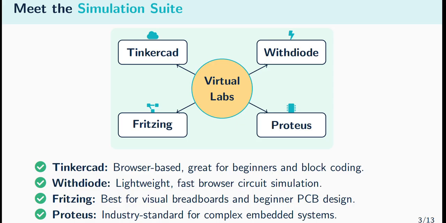Tinkercad is entirely cloud-based, and you can also download its offline variant, but that is also limited. So you do not need to install anything. You can drag and drop components that look exactly like real-world components, and it supports both block coding and C++. If you are a beginner with no previous programming experience, you can use block coding. We will look at how this actually works.